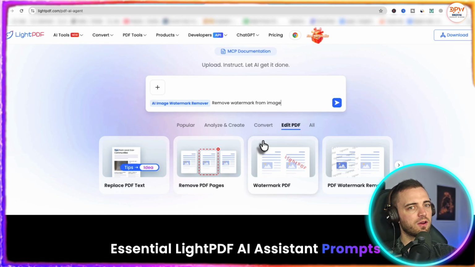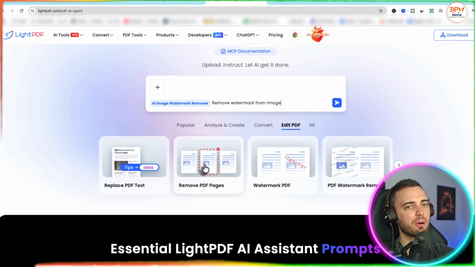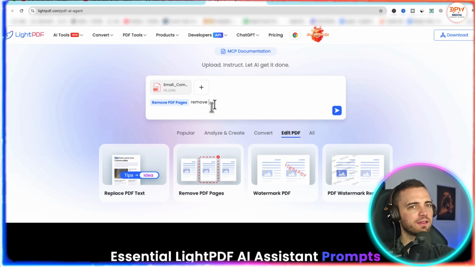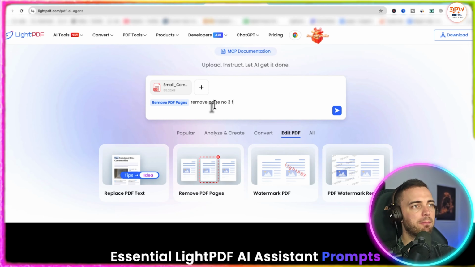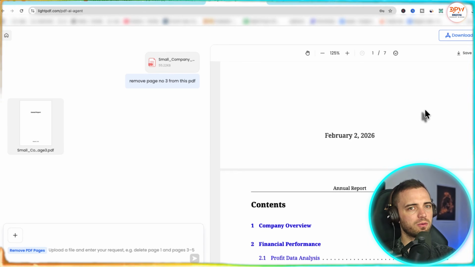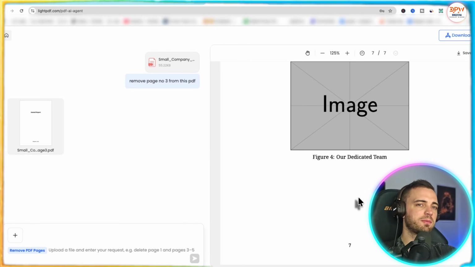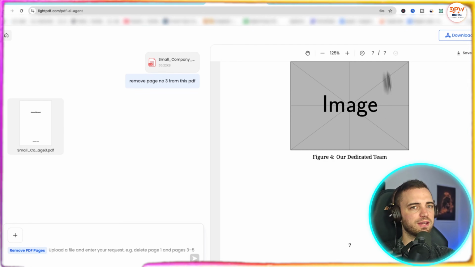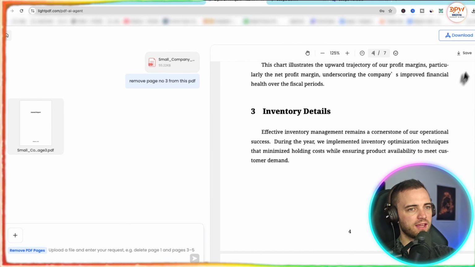We can also remove pages from a PDF as well by selecting remove PDF pages, uploading that PDF, and of course, just saying, hey, remove page number, and yes, whatever numbers we want to remove. And then just like before, we can see that page 3 has been removed from this PDF. So this is great for organization, optimization, and of course, layout if we need. And it's all very, very intuitive. It's just like talking to an employee via a chat.